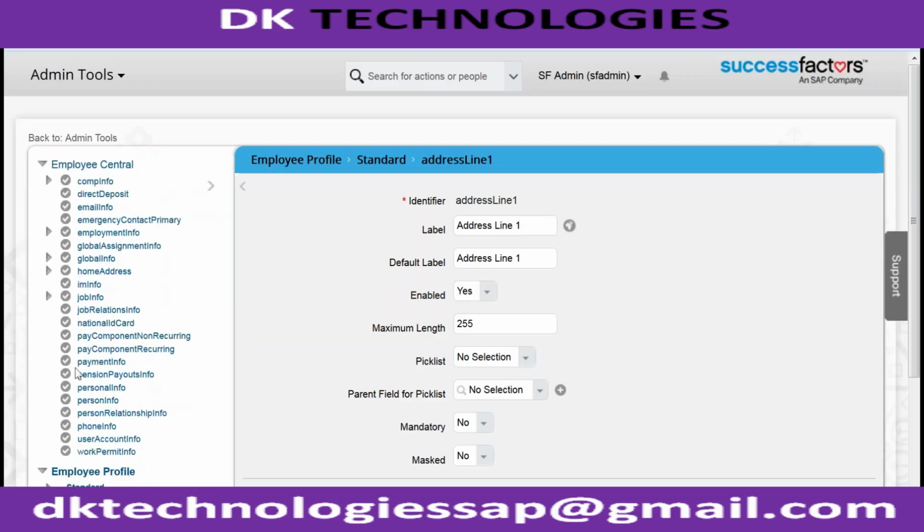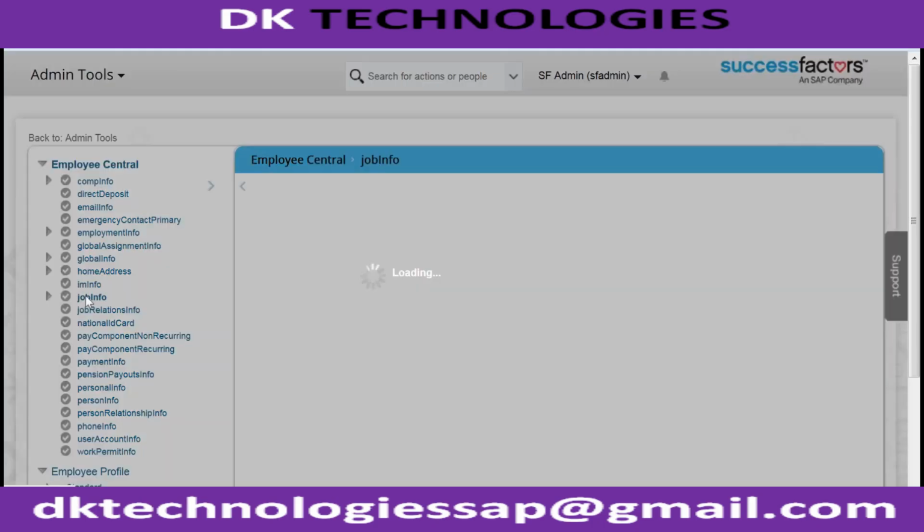Okay, and say if you want to create a new field, and if you want to add that particular field to one of the existing views in your SuccessFactors system, yes, you can do that, guys. And in order to do that, you have to select the particular view or portlet where I am going to use it.